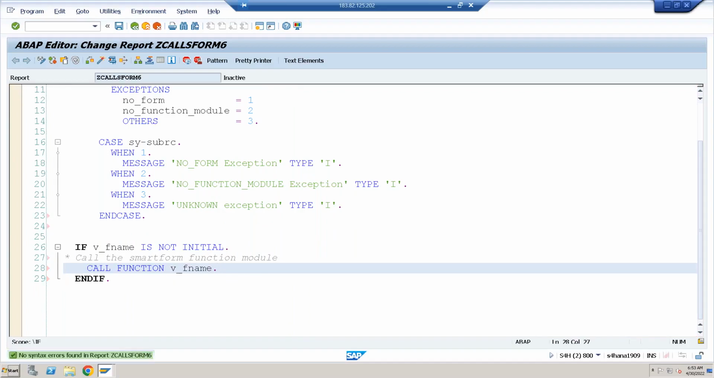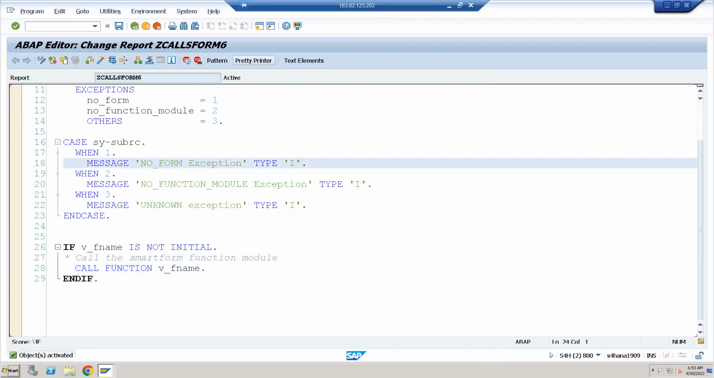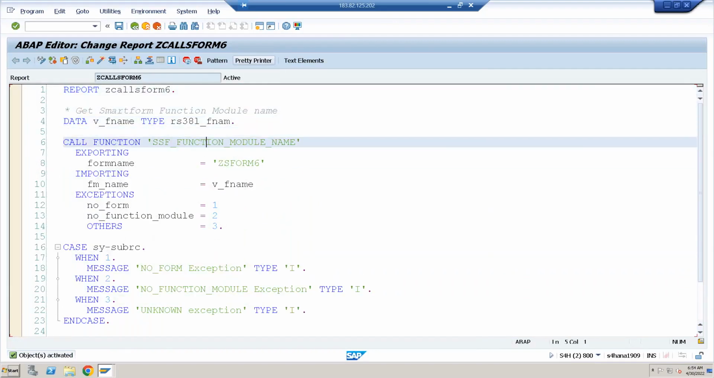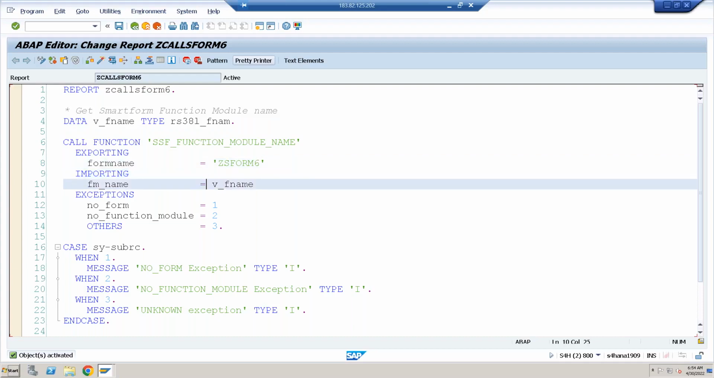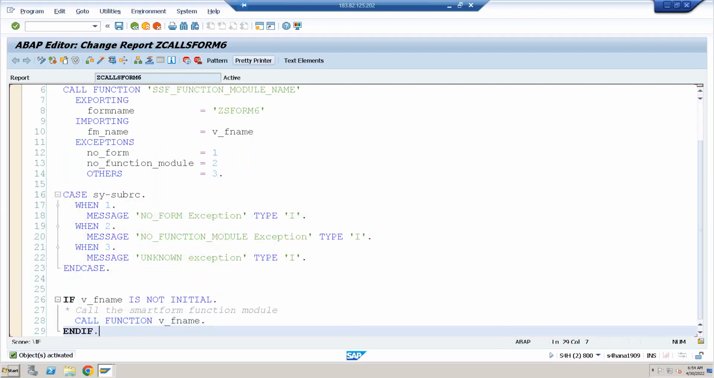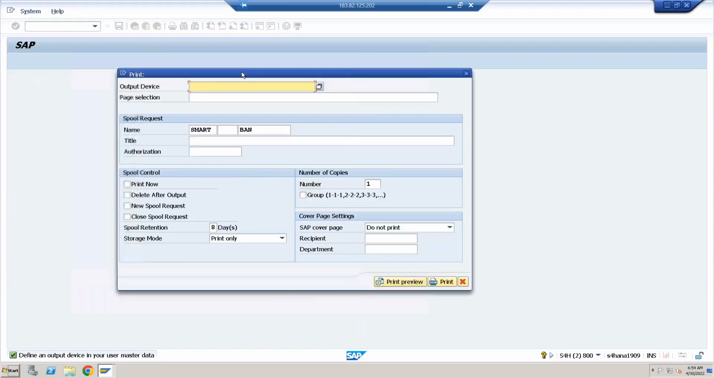Let me save it and check for the syntax. Very straightforward. First, we are calling what? SSF function module name, which takes a smart form name as input and returns the associated function module. And we are calling that particular function module dynamically. So when I execute, yeah, you can see here, whenever I execute the driver program, it is asking us to provide the output device. What is the output device? I need to browse and provide LP0, right?